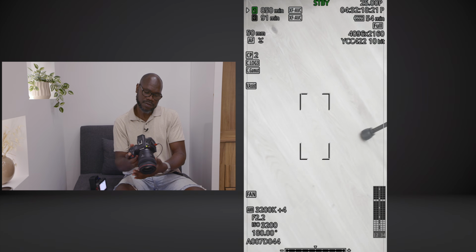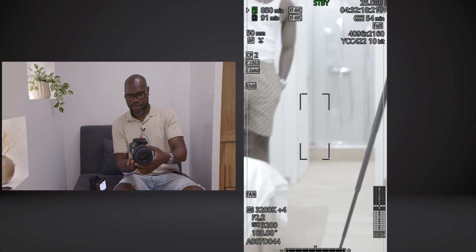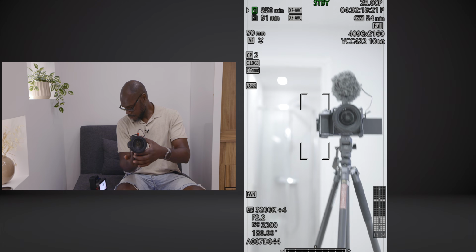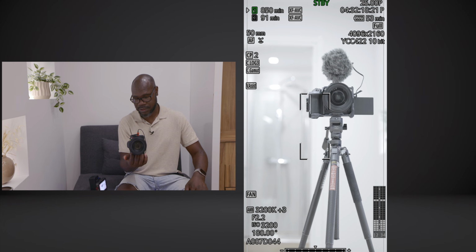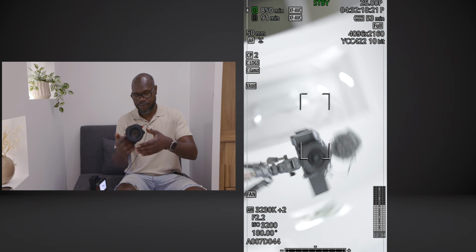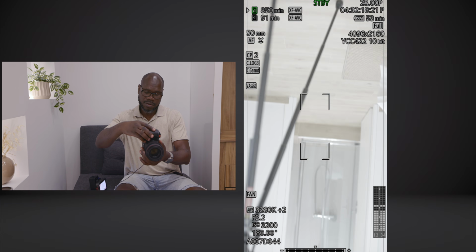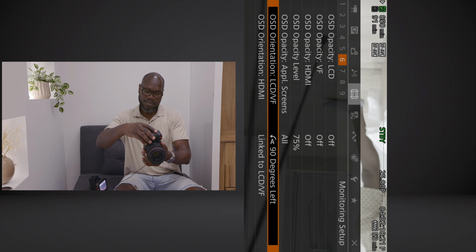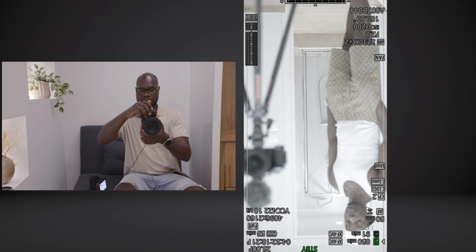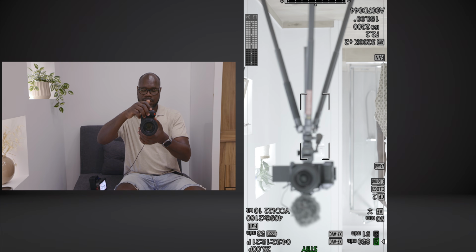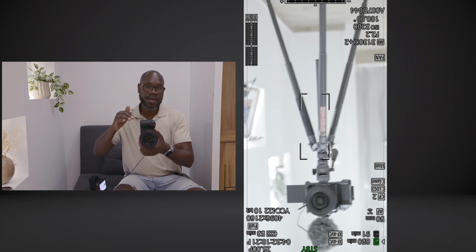Now I set it to 90-degree left. You can see the menu, holding the camera this way, is set up vertically too. If you're holding this way, you go into the menu and change to 90-degree right, and then you change like this. That is the difference. But that is a long way. Every time you want to do it, you have to go through that.